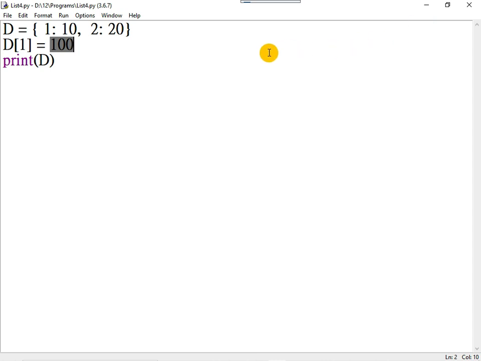So the summary is, if this key is not present in dictionary D, the key value pair will be inserted. If this key is present in dictionary D, the corresponding value will be modified.